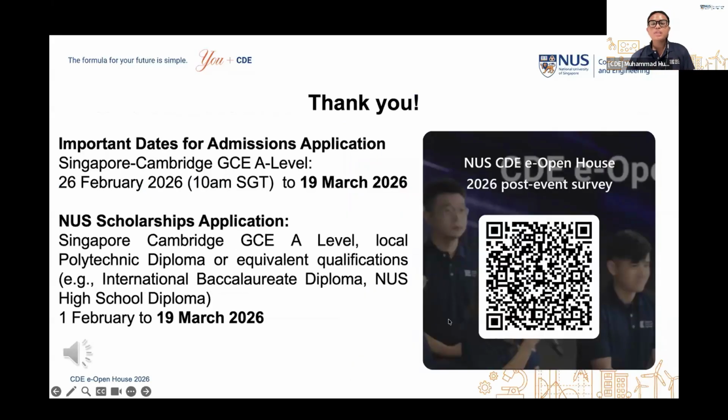Before we wrap up, just a quick reminder to all pre-university students that the application deadline for Singapore-Cambridge GCE A-level applicants, as well as the NUS scholarships, is 19th of March. So do remember to submit your applications.